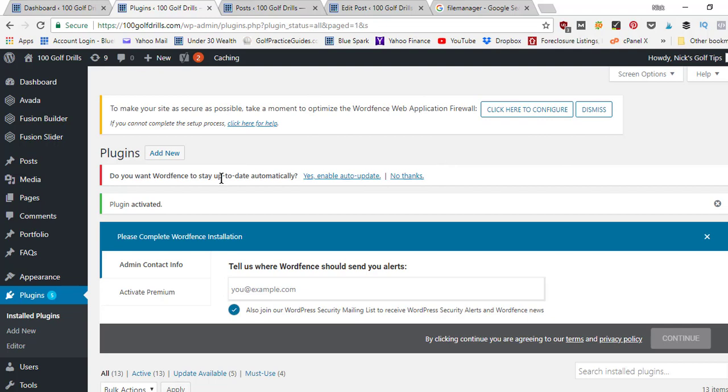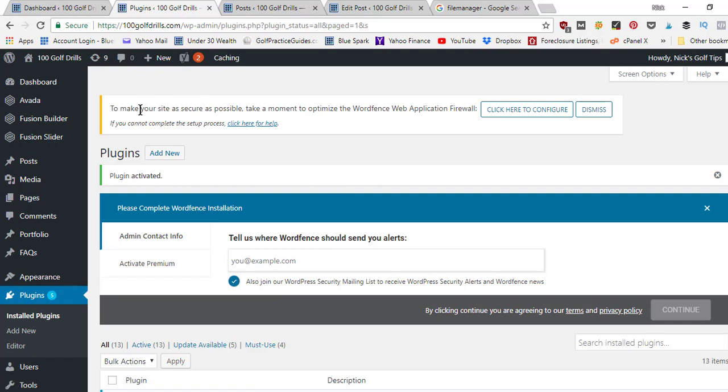But first it's going to ask you, do you want to stay up to date automatically? So we'll click yes, enable auto updates. And then, to make sure your site is as secure as possible, take a moment to optimize the Wordfence web application firewall. So you can go ahead and click here and run through the different settings they have for you.